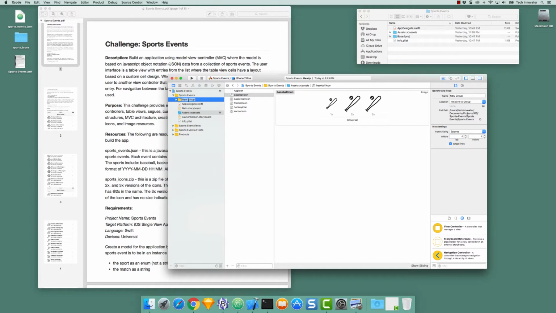Select the folder and rename it to Model. And now we have a group for holding the model files. But this doesn't yet represent a directory in my project. If we look at the full path, we'll see that it's in Sports Events, but there is no part of the path that indicates there is a directory called Model.